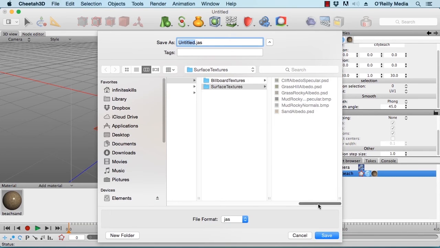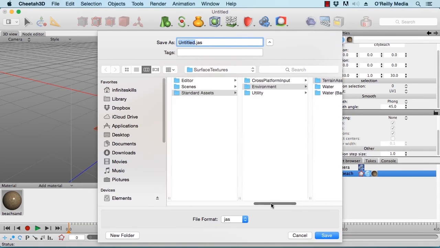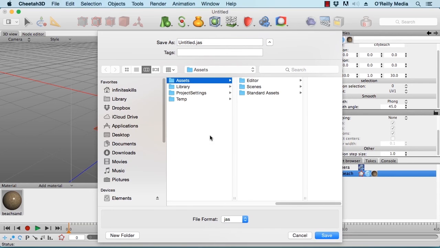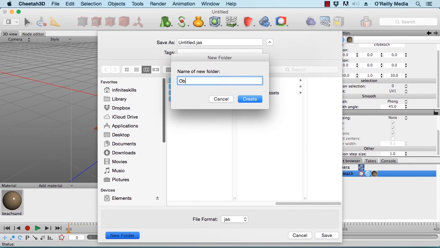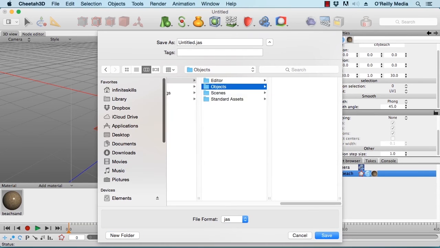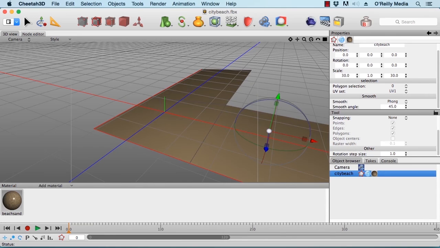And we're going to put this into our project right here. We're going to create a new folder in our assets. We're going to call this objects. And we're going to save this as an FBX file. And we are going to call it City Beach. And now we can flip back to Unity.